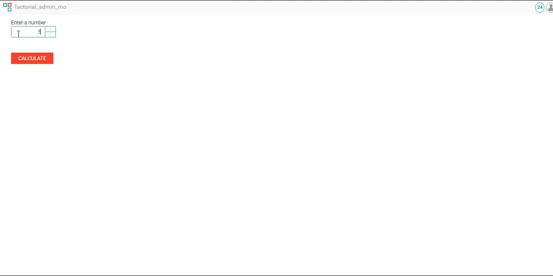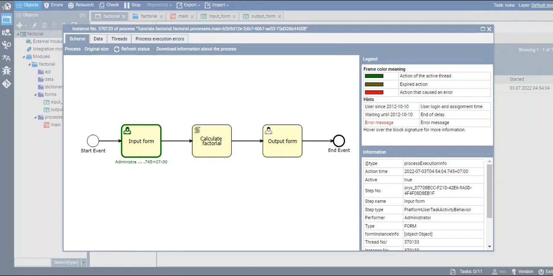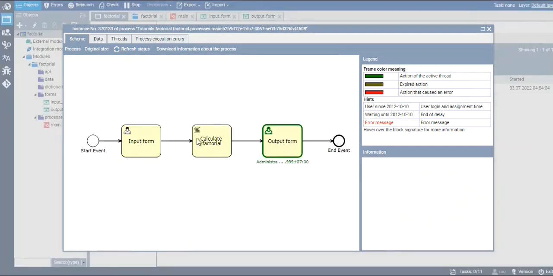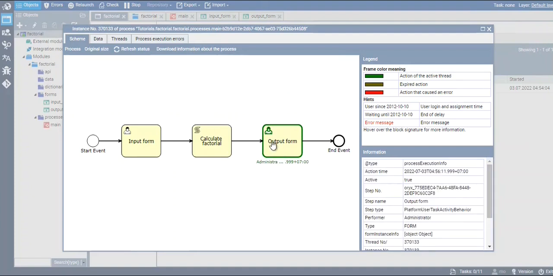Next, we enter a number on the form and click the button to calculate the factorial. Now we are transferred to the second form. At this point, we can update the status in the monitoring window and see that we have automatically passed through the script block and landed on the second form. When blocks have a green frame, it means that everything is going well and there are no errors. If you see a red frame around a block, then most likely there is an error in the process execution.